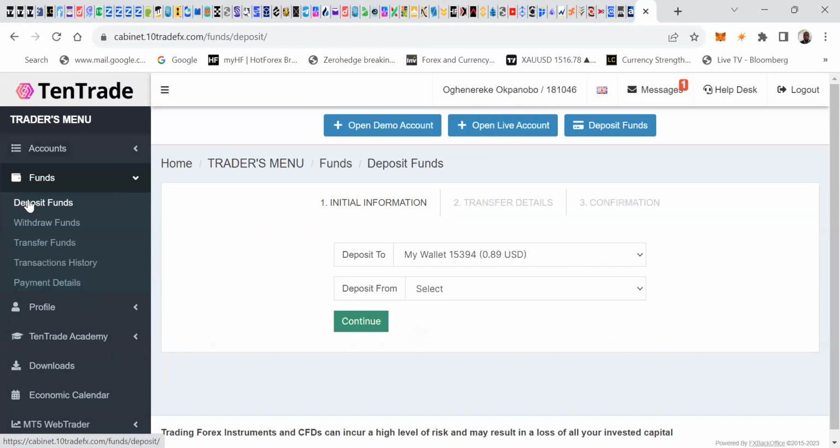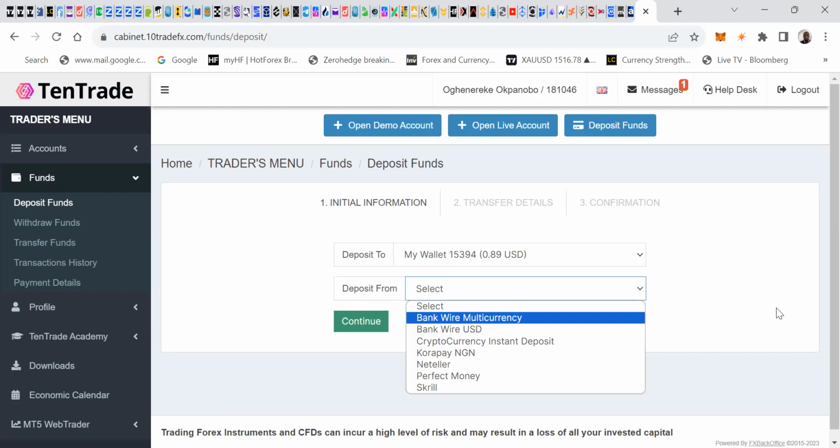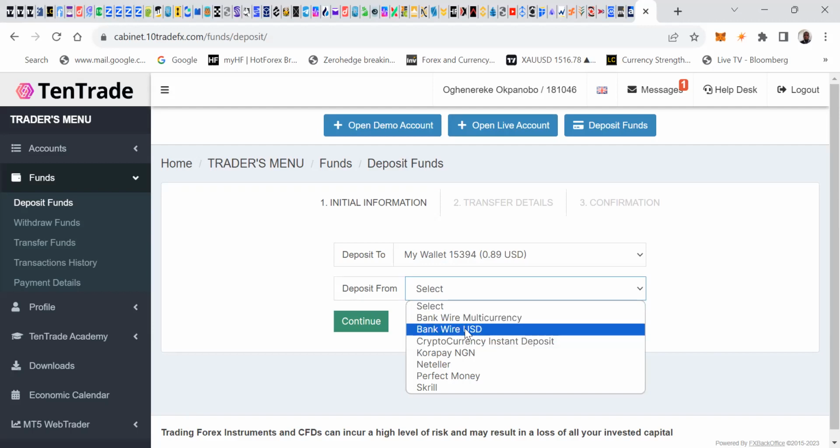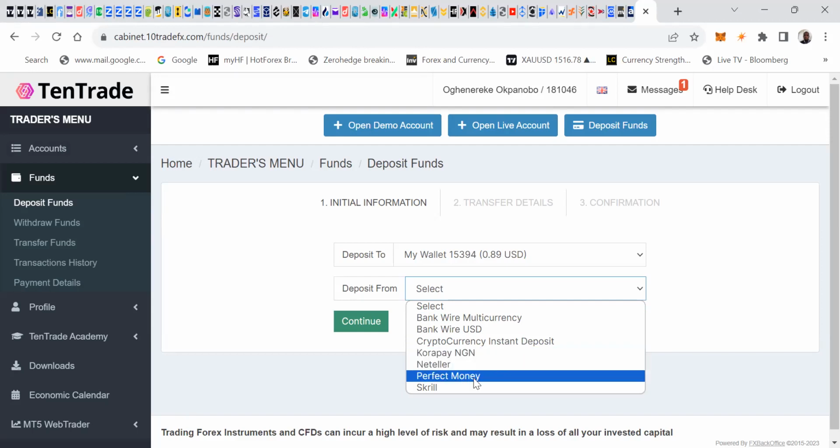Now, the same way you are seeing it here is the same way you see it on your phone. Okay, so now deposit from where? So you select the drawdown. Wire transfer, multi-currency, so you want to do international transfer. Wire transfer, bank wire, USD. Then cryptocurrency, instant deposit. Cora Pay, NGN, which is Nigerian Naira. So if you want to do Nigerian Naira, this one is what you should use. Then Neteller, Perfect Money, and Skrill, those people who have been in this business, we all know how these ones work. So you choose the type you want to use.